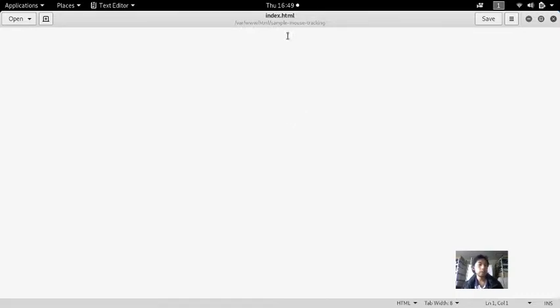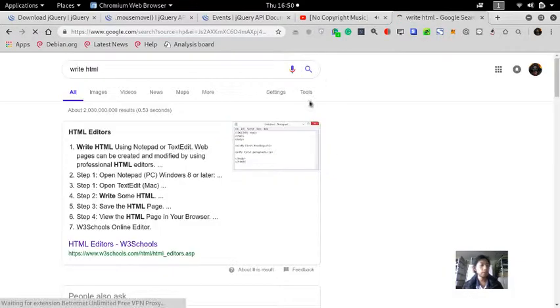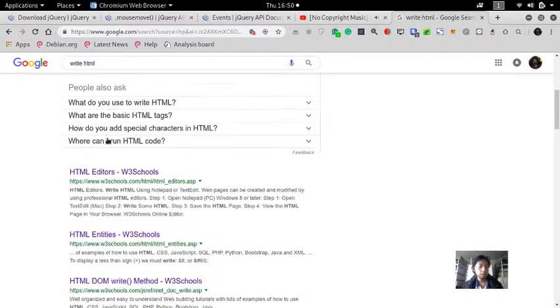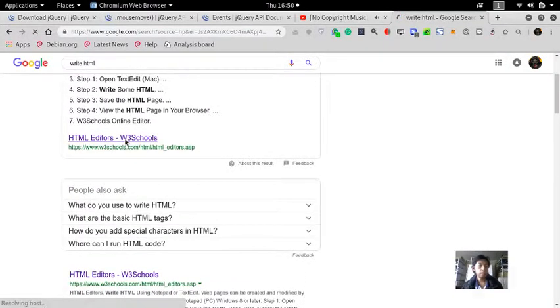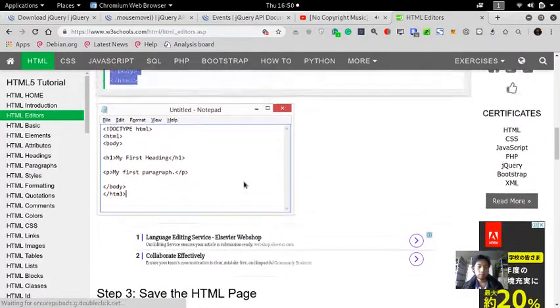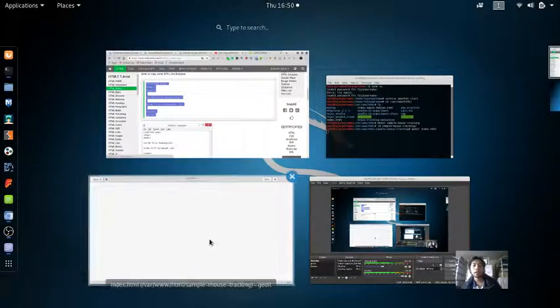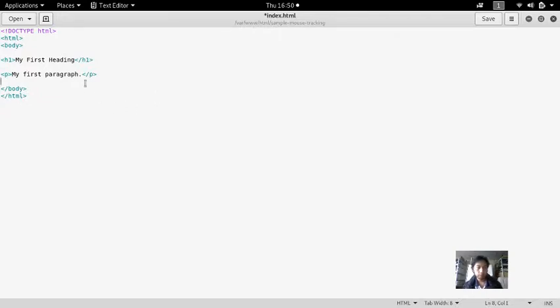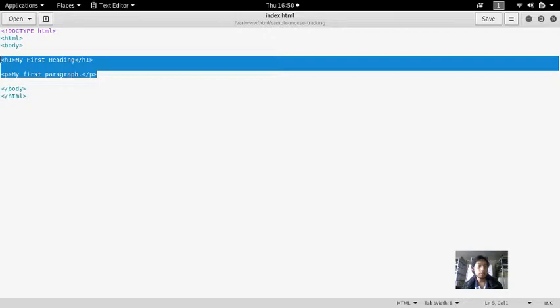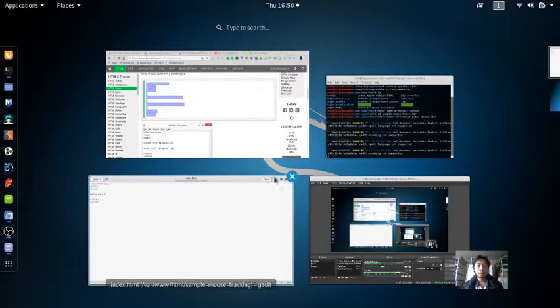If you don't know how to make an HTML document, just go and Google and type "write HTML". Probably you will find some tutorials, and you can just paste one sample HTML document, for example this one. It contains a doctype HTML, an html, a head and a body. Okay, this is enough for now, since I'm not going to emphasize the HTML. I'm going to emphasize more on the mouse tracking. Now I already saved that.